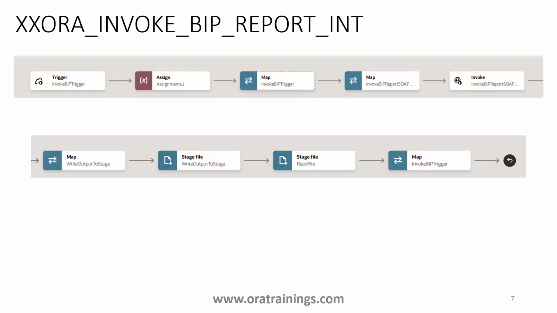This is how the integration will look once we finish it. The first component is a trigger, a REST trigger invocation. The next one is assigning the variable value with the report path. And the next one is invoking our BIP report. Here you can observe the invoke BIP report SOAP web service. For this invoke activity, we have to map a couple of variables like the report path, the output type, and the input parameters, I mean the input variable name as well as value.